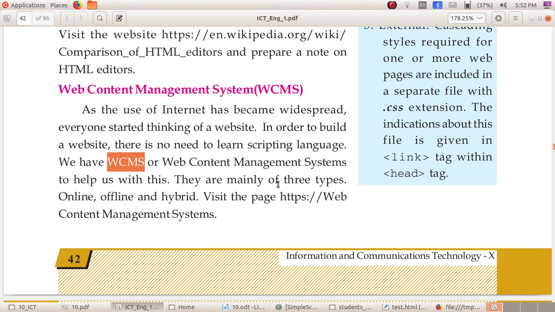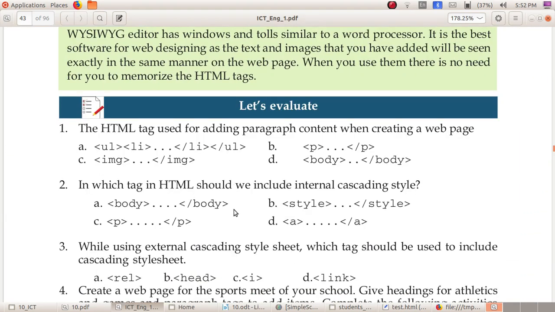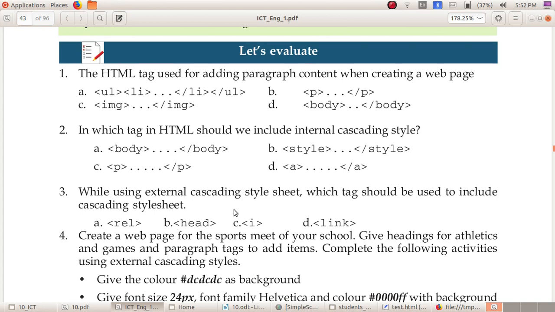Okay, WCMS is of 3 types: offline, online and hybrid. Okay. So, your chapter is over here. You can go through your textbook and write one word question and answer. Also, complete table 3.3. Okay. If you are having any doubts, you can contact me.